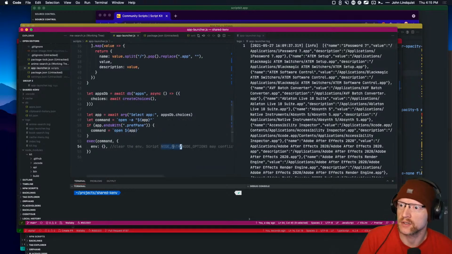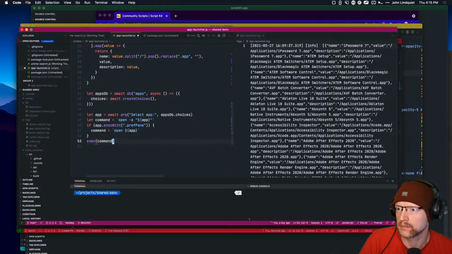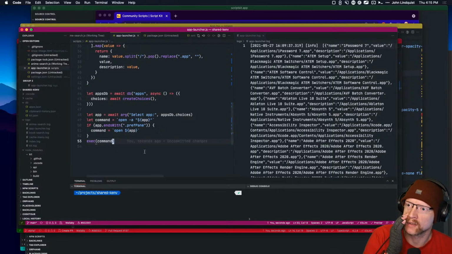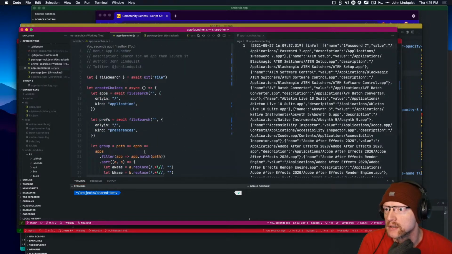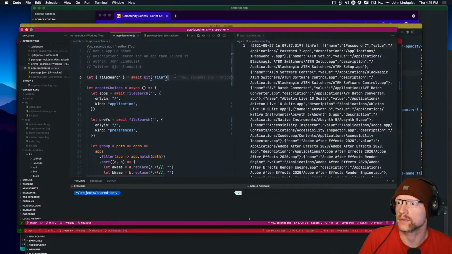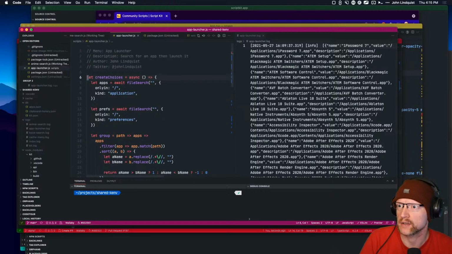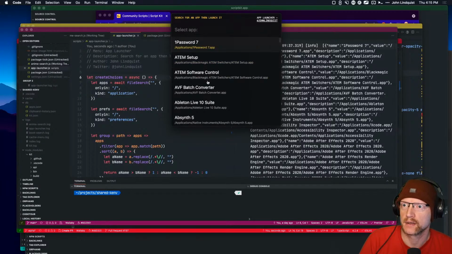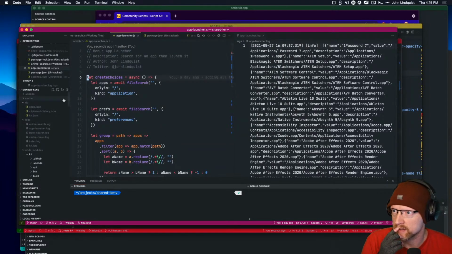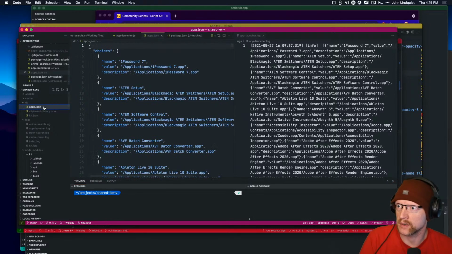I don't think this is an issue anymore. I don't use the node path anymore since I switched over to ESM instead of CJS. And I don't think I need to, I think file search is global now. So let's try. That runs a lot faster because it's loading from the DB now.